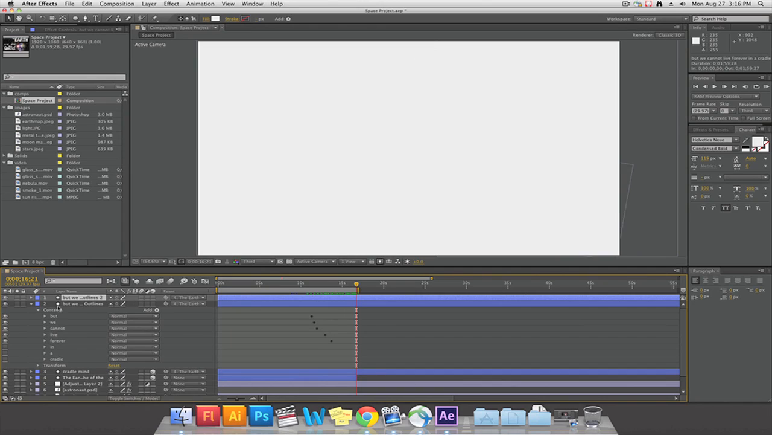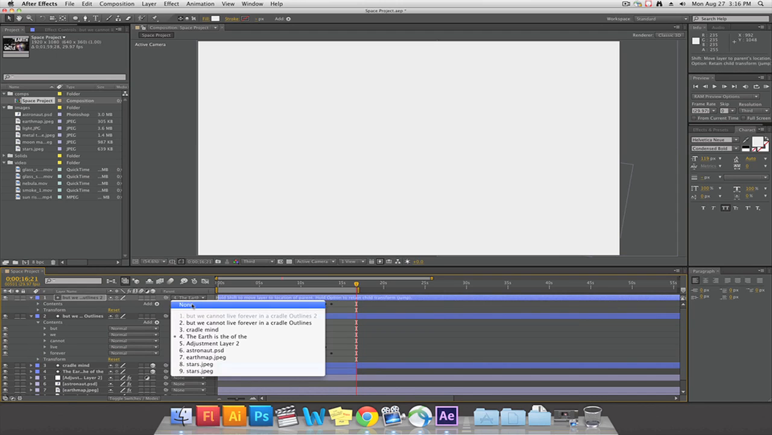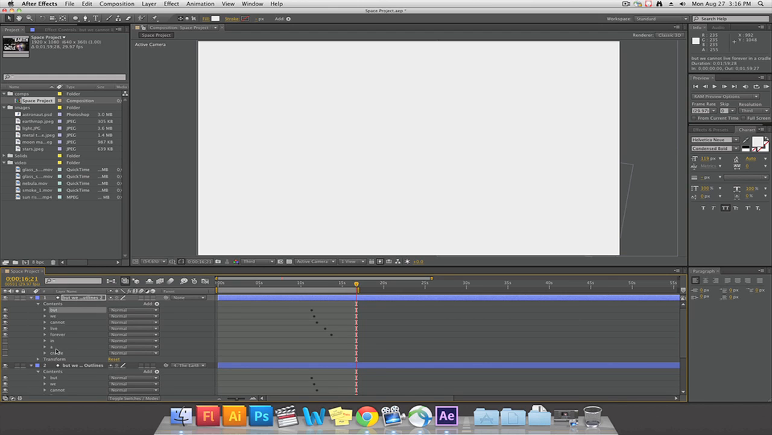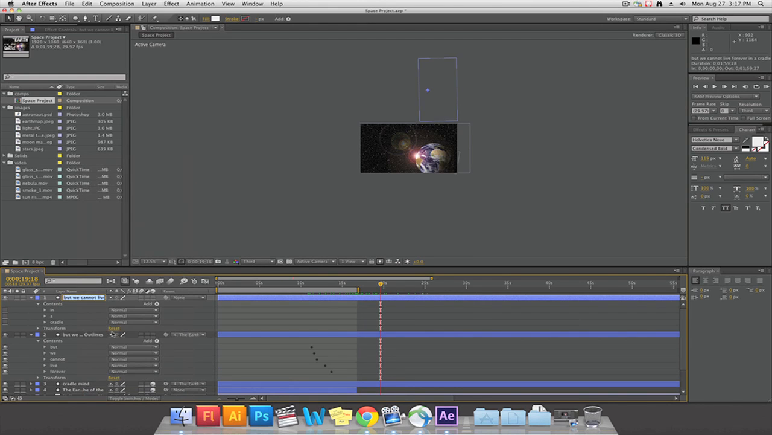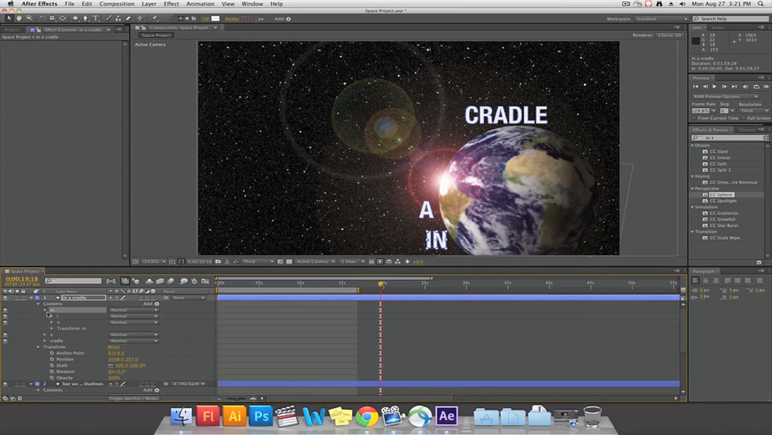So I'm going to press Command D to duplicate this layer, just like we did with the first half of our sentence, so that we can split "but we cannot live forever" from "in a cradle." We're going to rename this "in a cradle" so that we know what we're dealing with. And then for these three words, I just want to wrap them around our earth. So I'm going to go into each of these layers and change the position of the words so that I can get them around the earth.